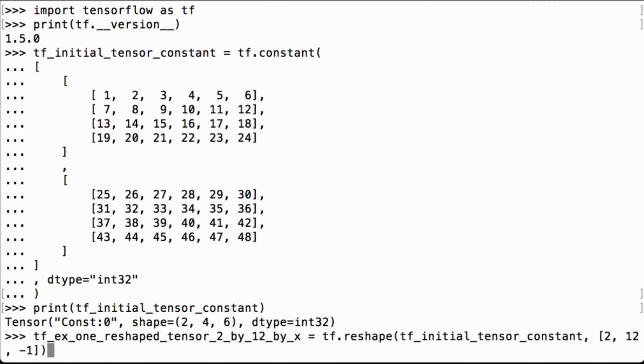For the first example, let's say that you don't know what the initial tensor shape coming in is. We just know that we want it to be a 2 by 12, and then the third dimension can be figured out. So we'll be going from a rank 3 tensor to a rank 3 tensor. So we use tf.reshape. We pass in our initial tensor constant, and we want the shape to be 2, 12, -1.